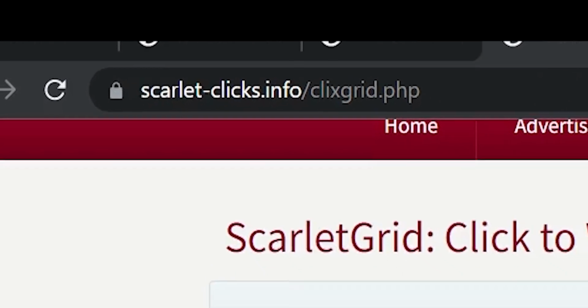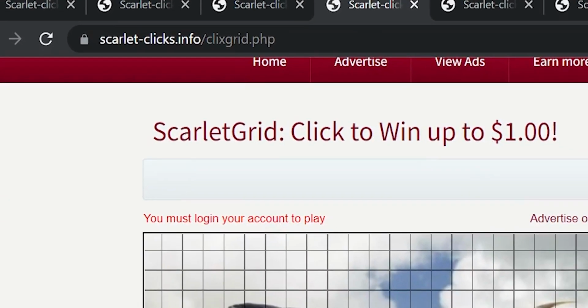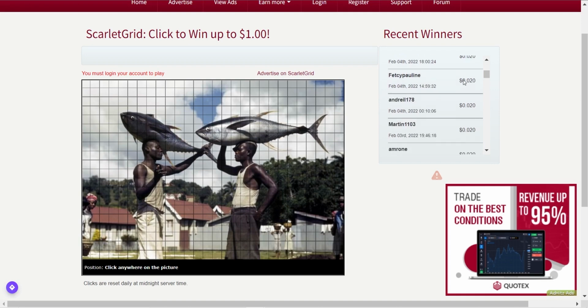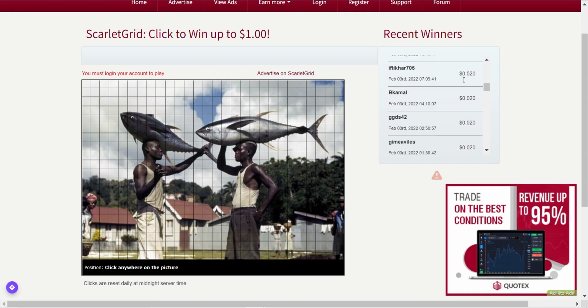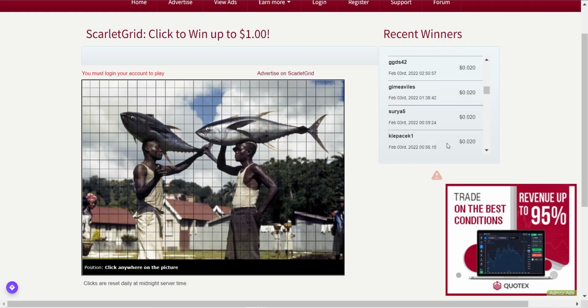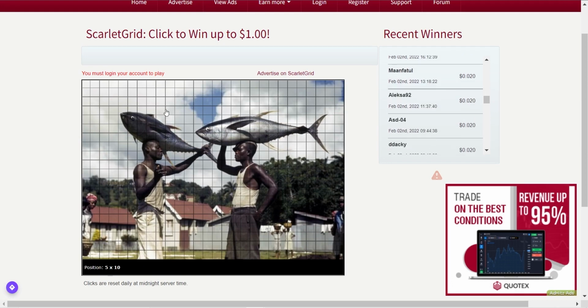scarletclicks.info. So yes, scarlet-clicks.info is the URL of today's strategy. Now, you're able to find different ads that you can click on and actually make money online. On the right section here, you can see that people are actually making money online, $1 over and over again by simply clicking on ads while you're on this platform.